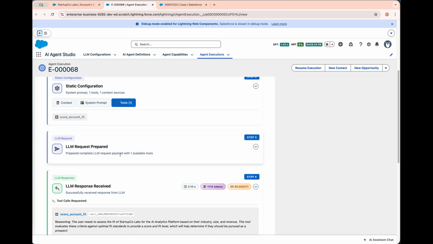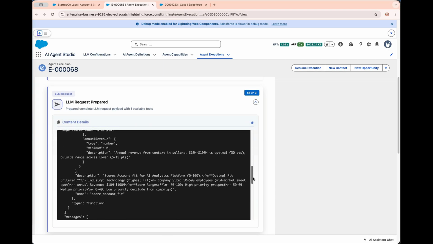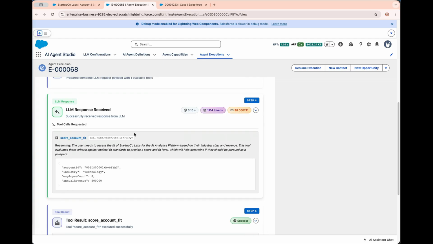The LLM request section shows the actual request made to the LLM, combining the system prompt, context data, available tools, and user message. The LLM response shows the LLM's decision to call the score account fit tool. Notice it intelligently selected the correct tool. Well, there was only one tool configured, so I won't say intelligently selected, but it definitely intelligently extracted all four required parameters from the context data: account ID, industry, employee count, and annual revenue.